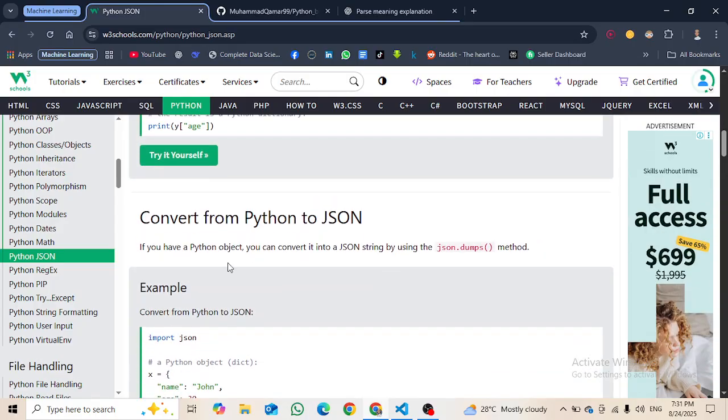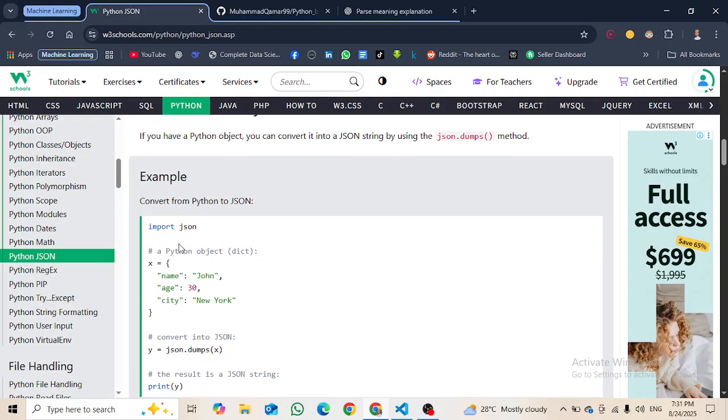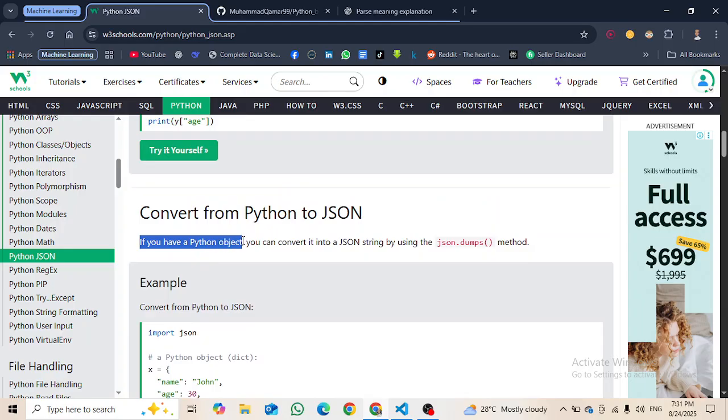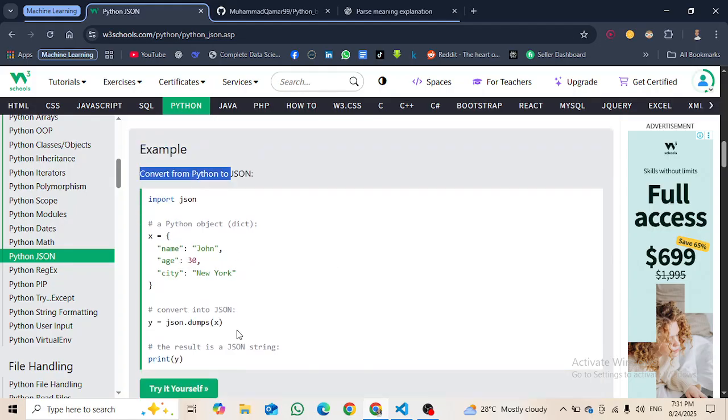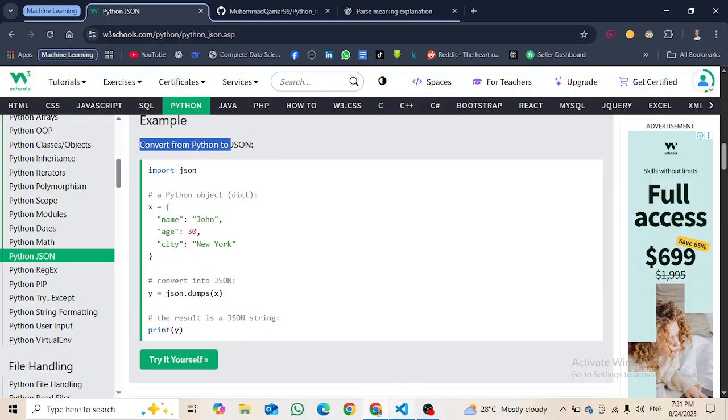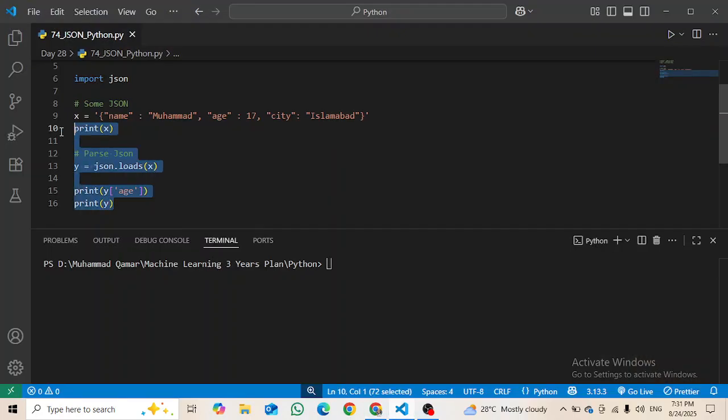All right, convert from Python to JSON. We can also convert from Python to JSON. If you have a Python object, you can convert it into a JSON string by using json.dumps. So to convert from Python, we are using the x, it is a dictionary, and then we will convert it into a JSON file.